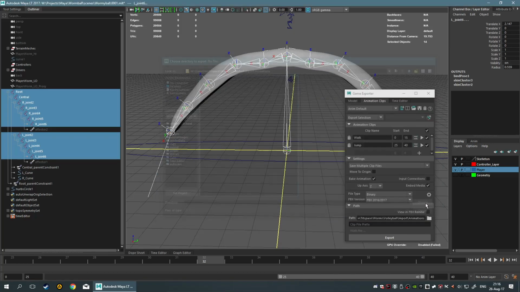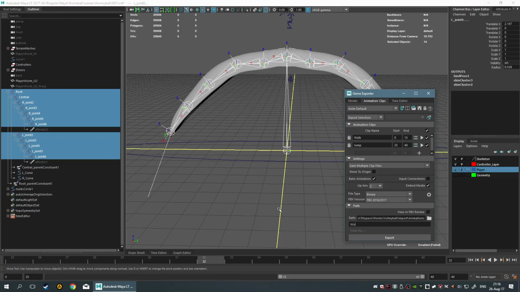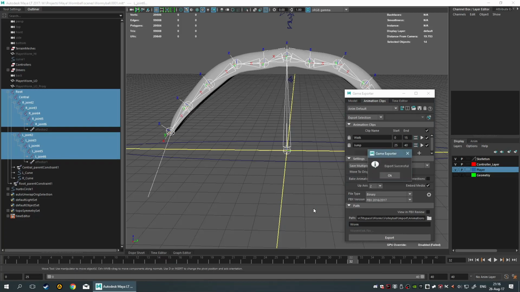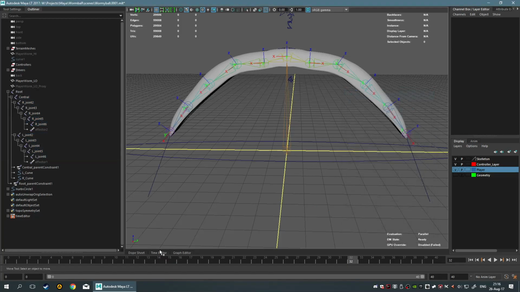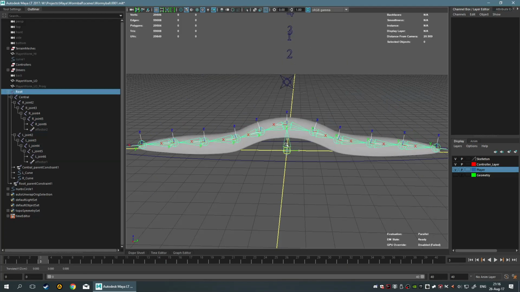I'm going to choose this. So currently it's in animations, and I'm going to say worm. This is my prefix. I'm going to export. This is going to bake this stuff in. Export successful, and we are done. As you can see, it's all nice and dandy here. Everything should be in order.